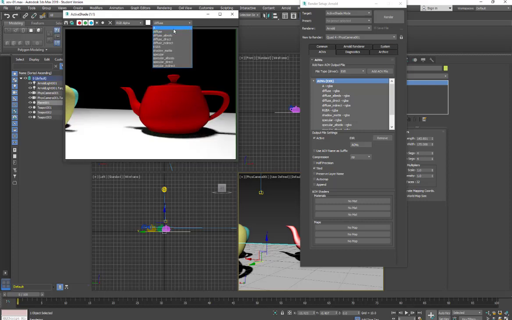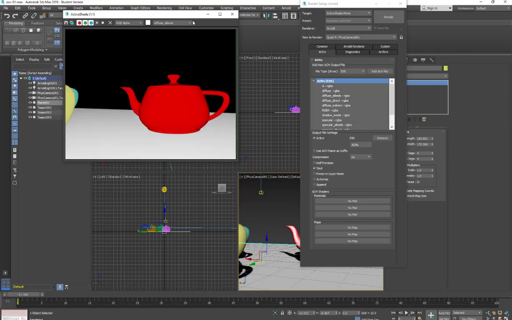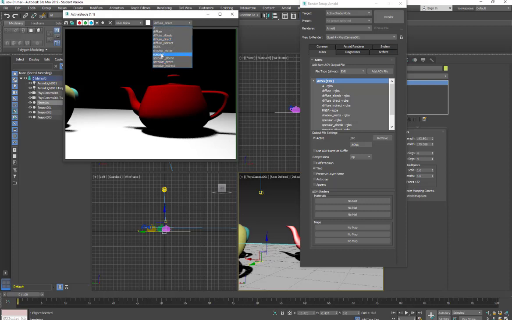So if you feel you need to make adjustments to some part of the diffuse, instead of just rendering this, you would render these three. I'm rendering all of them just to show you the difference. So if I want to make my base color and then come in and have my direct light a little bit stronger than my indirect, I can make those adjustments in post.